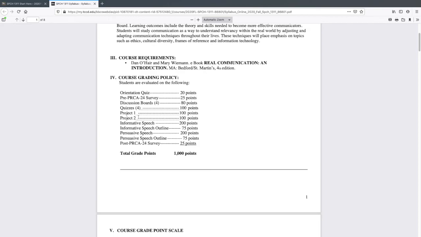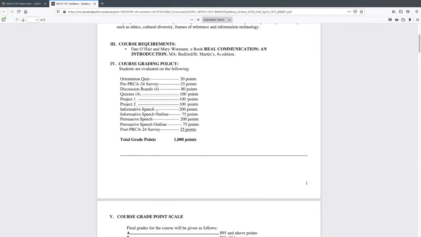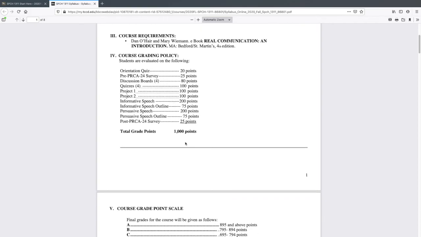You'll have 2 written projects. Each one is worth 100 points apiece. And you will have 2 major speeches. The first one will be the informative speech, which is worth 200 points. You'll have an outline that you have to do, 75 points for the informative speech outline. Another major speech is the persuasive speech, 200 points. And then, of course, you'll have a persuasive speech outline, 75 points, and a post-PRCA, which is worth 25 points, with a total of 1,000 points that you can earn in this course.